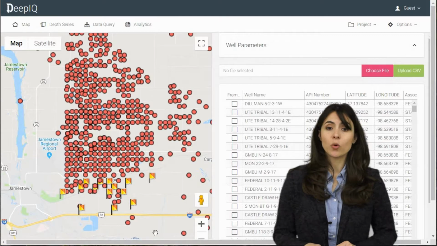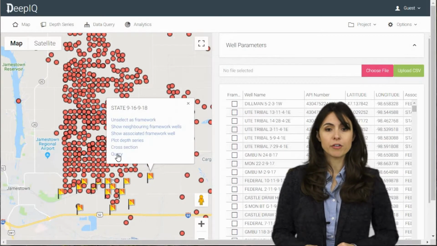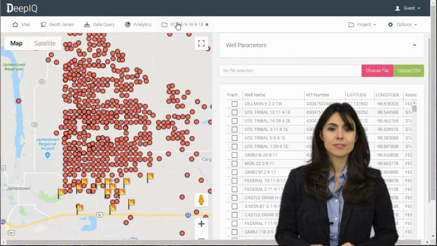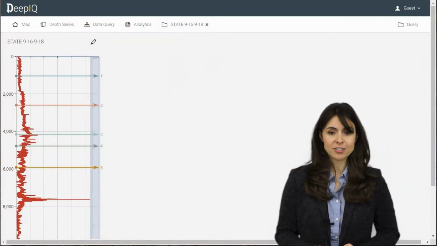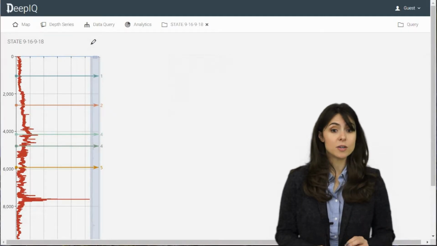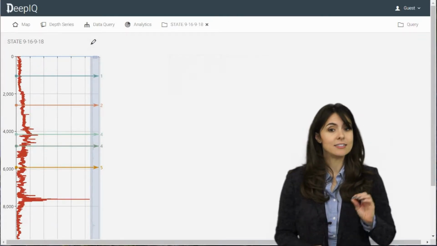Once you have finished working in your cross-section view, you can move on to the query features of DeepIQ's First Oil software. The software has several interesting capabilities that let you identify sweet spots in minutes instead of months.